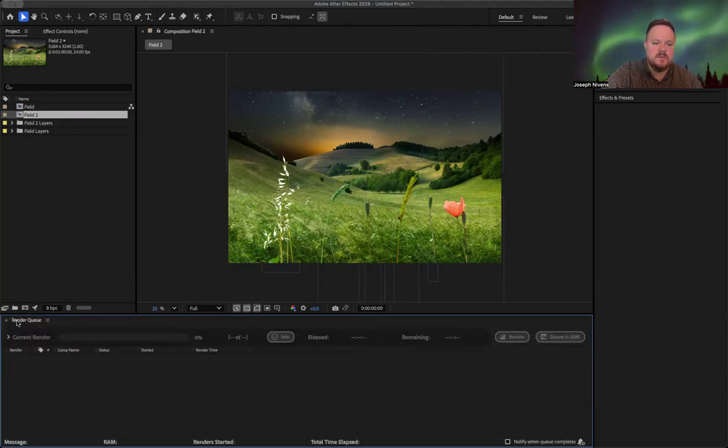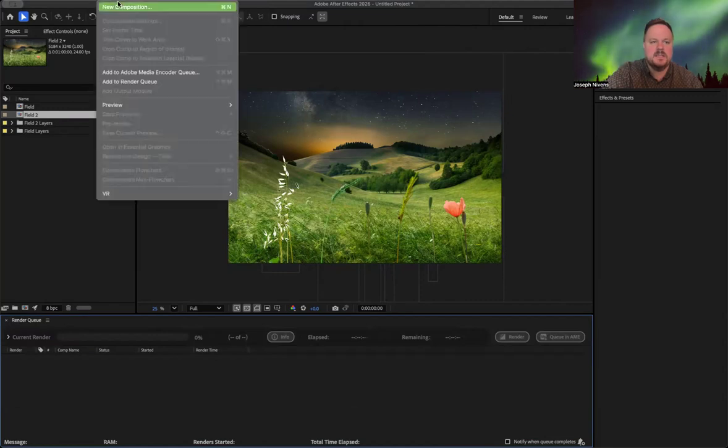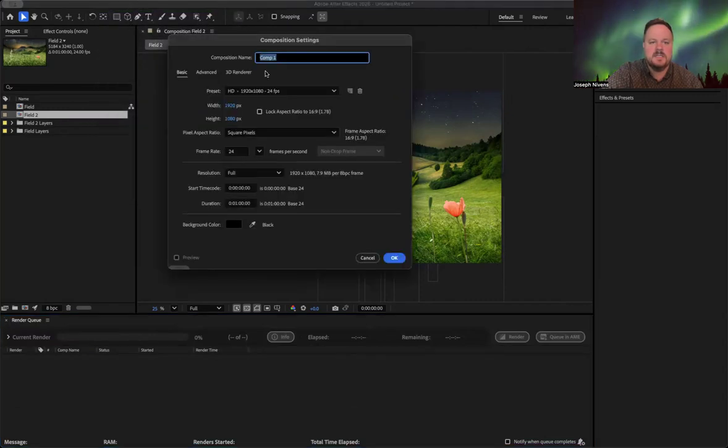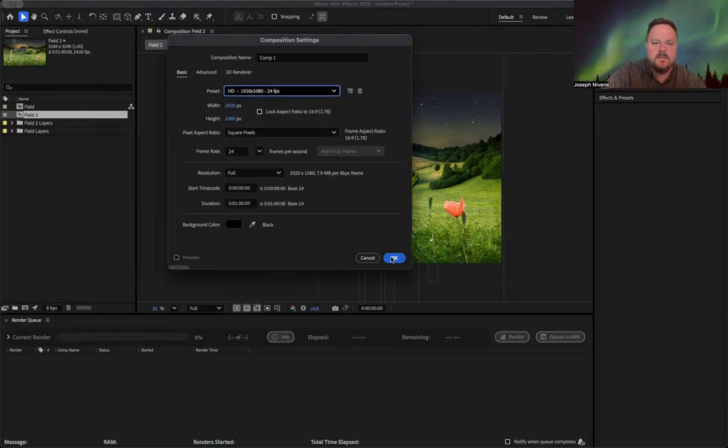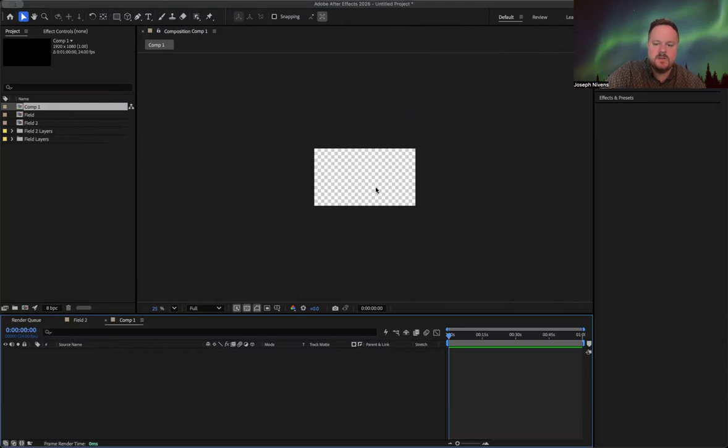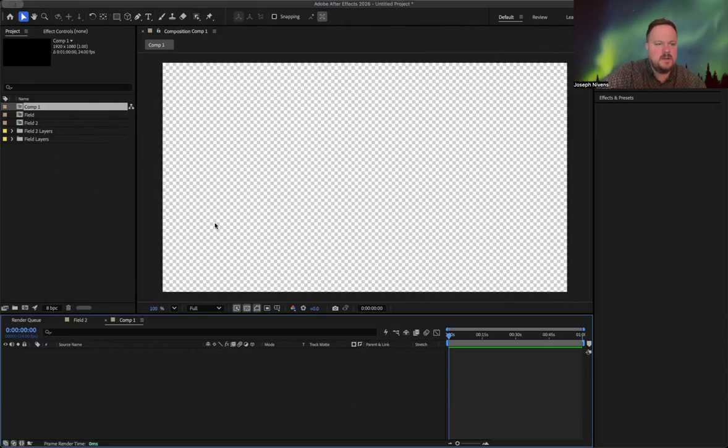Another way to approach this is that we can make a new composition at the top by going to Composition, New Composition, and then just set it to 1920 by 1080. That's going to be the HD size. It's much smaller. It's easier for your computer to work with. You don't need a ton of background or a ton of RAM to run that. So you can see this is a bit smaller.